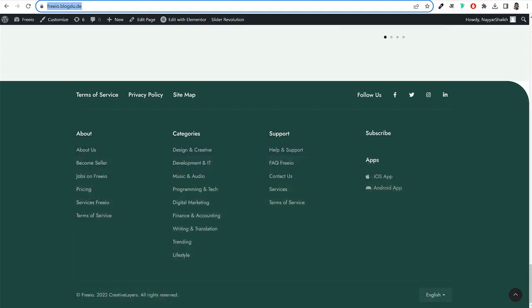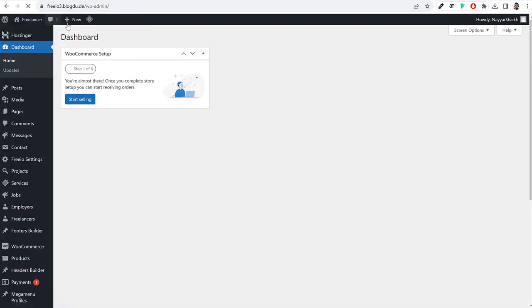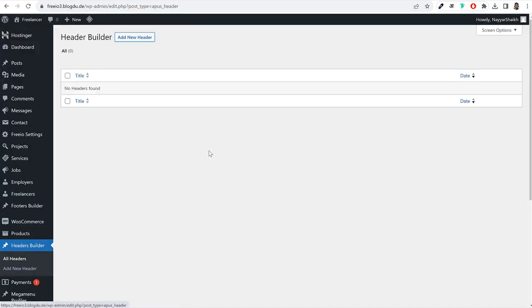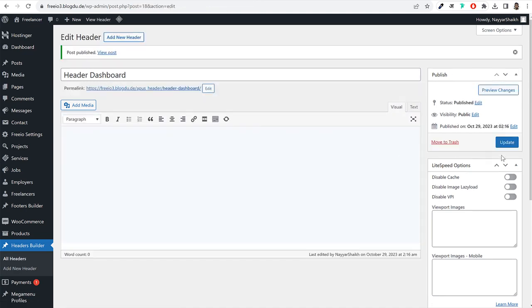To import the header and footer, I'll open the dashboard in a new tab. You will see this header builder. Click on that. Click on add new header and give it a title of header dashboard, because this is going to be our header for the dashboard. Then just publish this page. Make sure here it says update. Once it says update, you know it is published. If it still says publish, click on publish so that it is published successfully.